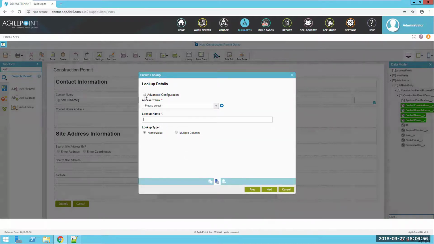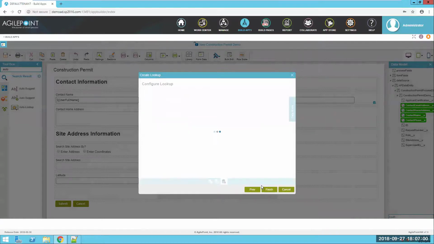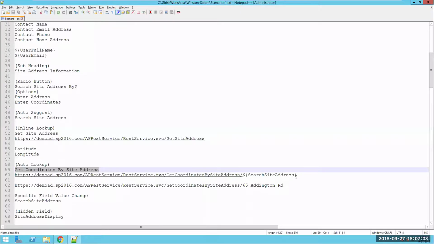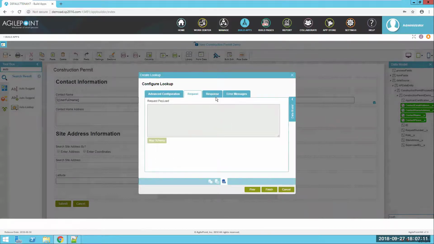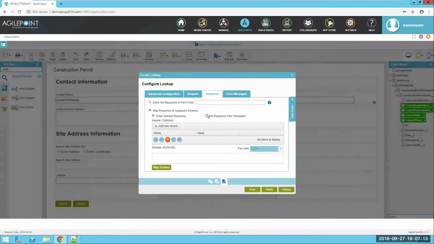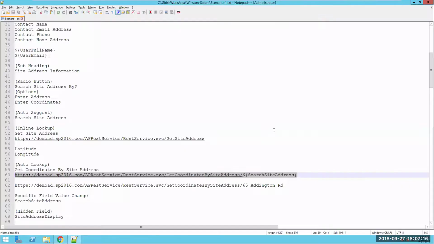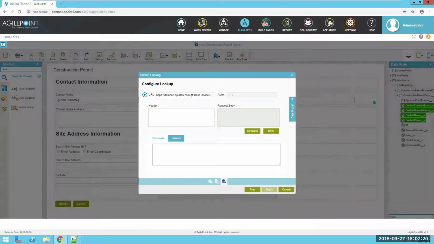Again, this will be a REST service. I will select Advanced Configuration, this time with multiple columns instead of name-value pair. I'm going to input the URL for my REST service and then navigate over to the Response tab. Here I will get the response based on a simulation, and I will validate that the data returned is in fact correct.